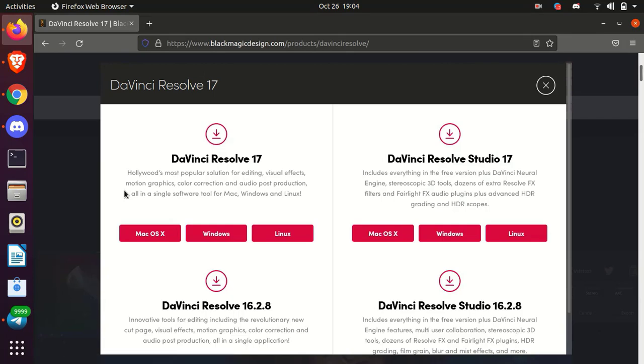Here are two variants of Davinci Resolve. First one is the free version and the second one is the paid version. I am going to download the free version of Davinci Resolve. You can see it's available for Mac, Windows and for the Linux operating system. To download for the Linux operating system, simply click on Linux.